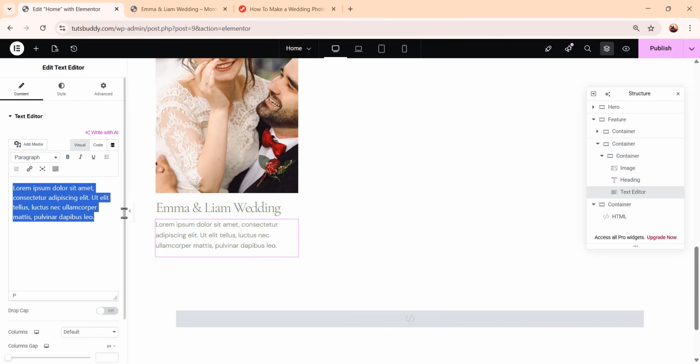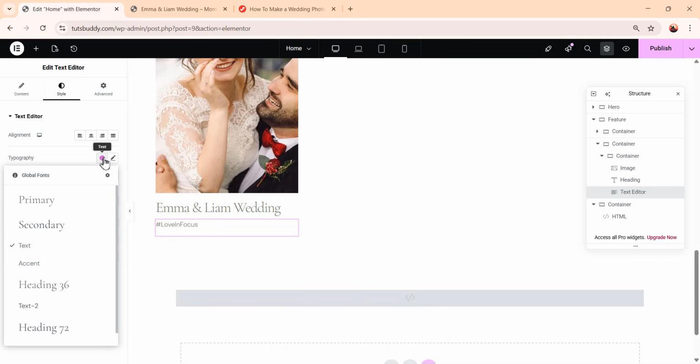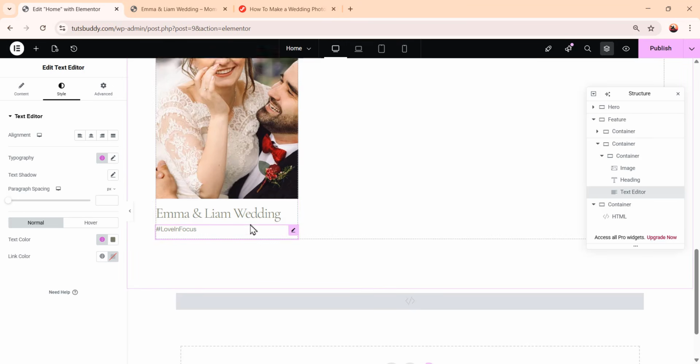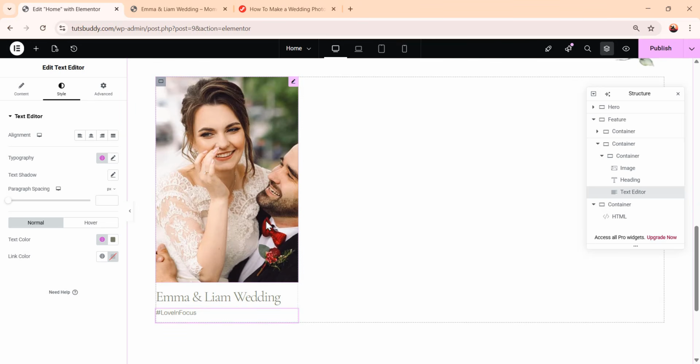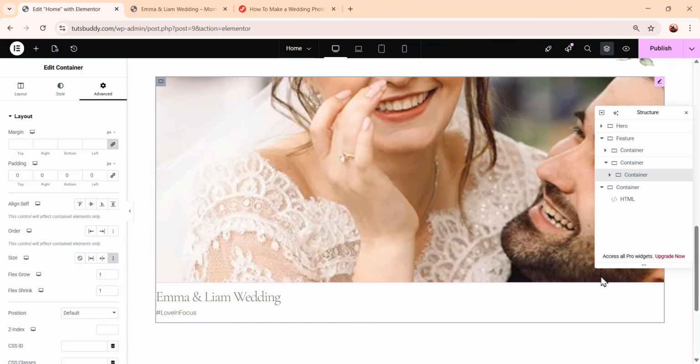Now I'm going to change the text from here. Perfect. Now let's go to the style tab. And in this typography, in the global fonts, I'm going to select this text too. Now let's go inside this advanced tab. Now as you can see in the text editor, the heading and also the image looks absolutely amazing. Now all I'm going to do is close this container. In this advanced option, I'm going to select this size option, custom. Okay, I know this looks a little bit disrupted, but it's going to fix right away.